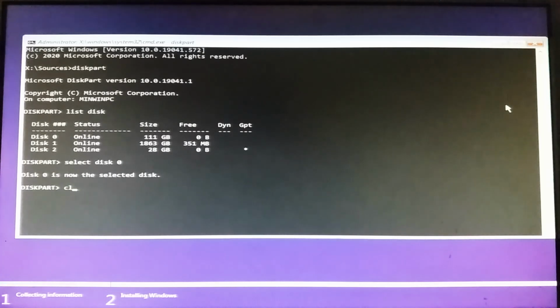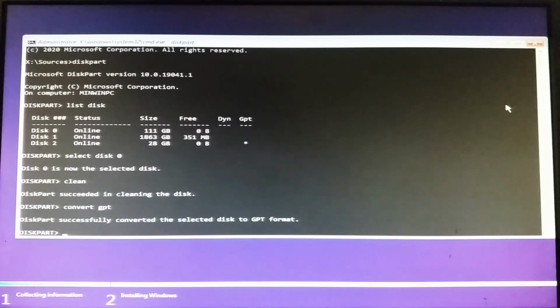Now type clean and click enter. Now type convert GPT and enter. Now type exit and click enter.